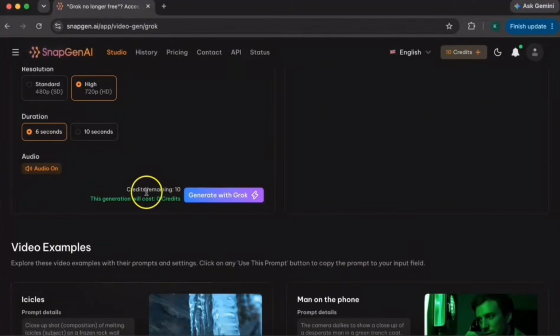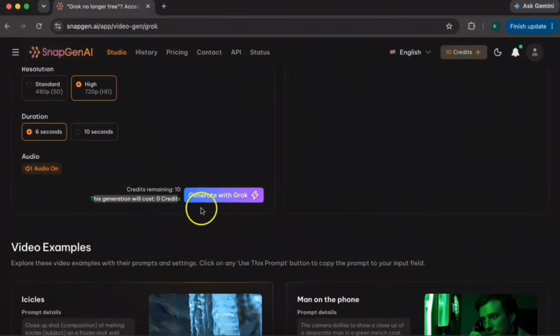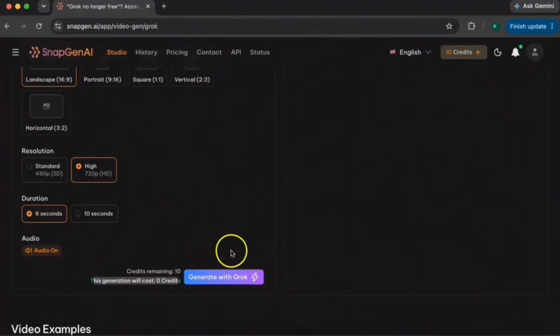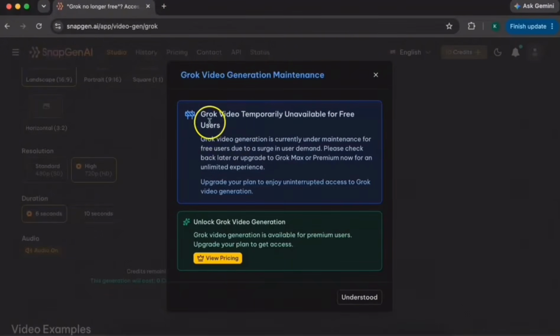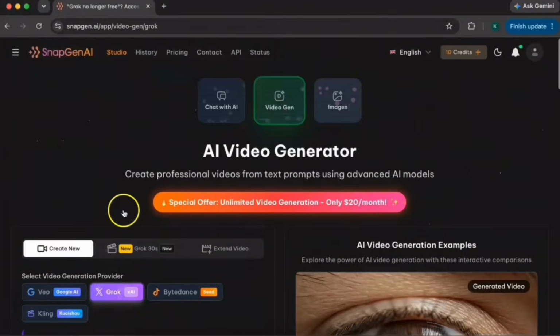And here you can see credits remaining is 10, but this generation, if it works, is going to cost 0 credits, which means I'm going to generate the video for free. But let's go ahead and check. Sometimes it might not be available, so I'm just going to click on it, and boom, you can now see that Grok video is temporarily unavailable for free users. So I'm just going to say understood, and then I'm going to switch the model here.